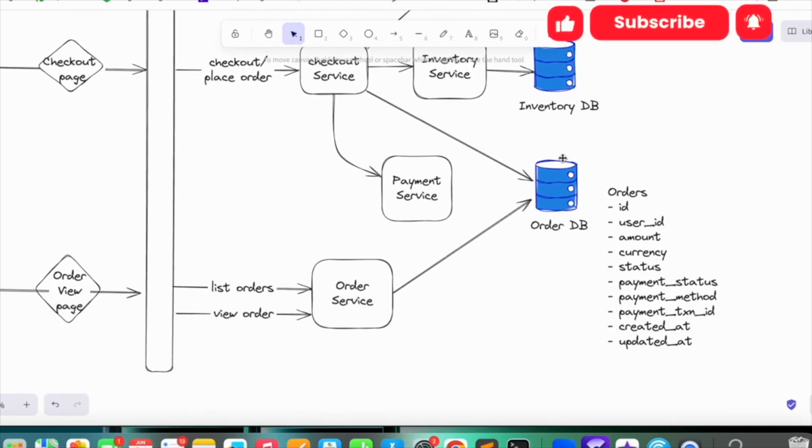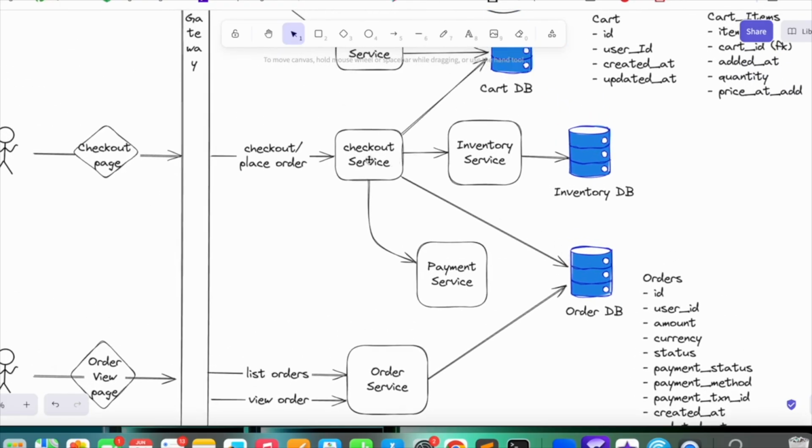In the order database, there will be one order table. We will be storing the order ID, the user ID who has placed the order, the amount, the currency, the status of the order. The status will be like created, then confirmed, then shipped, delivered, this type of status of the order. Then payment status, payment method, payment transaction ID, created at, updated at, and so on. There can be a few other metadata. So the checkout service will create one entry in this order DB with status created, let's say.